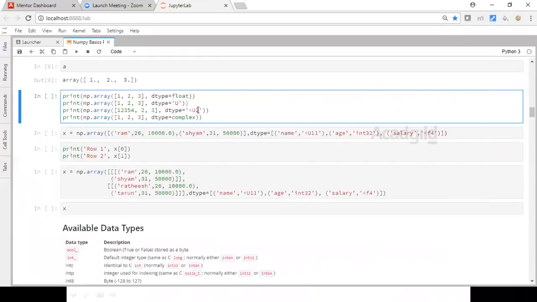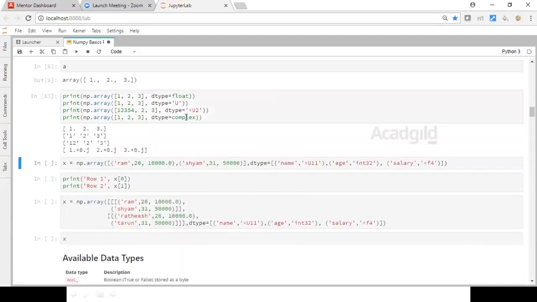Then u2. This is just a special format that I wanted to highlight here. What this does is limit the number of characters to 2. It will crop and just keep 2 characters. And we have a complex type. Complex will just let us print it out. If you see, everything got converted to complex.